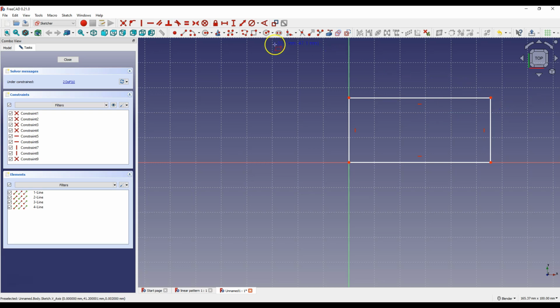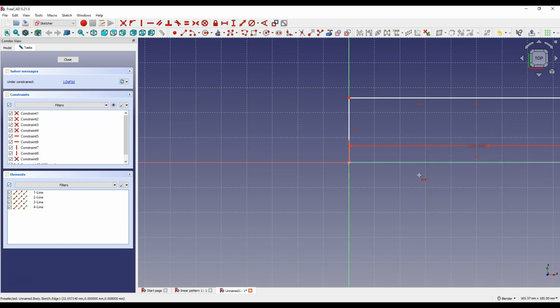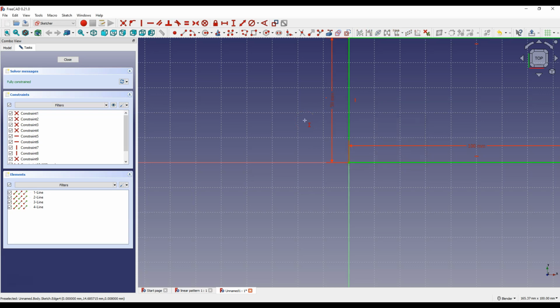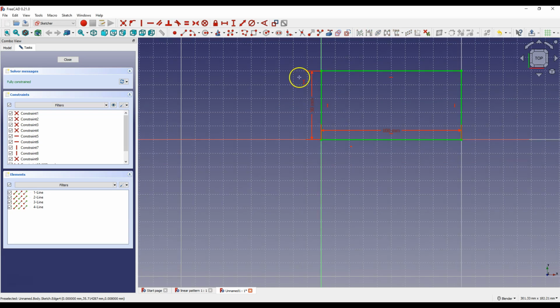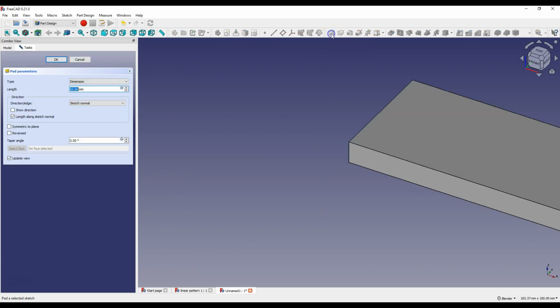OK, now select Constrain Horizontal Distance, select this edge and enter here 100 mm to define this dimension of the rectangle. And now select Constrain Vertical Distance, select this edge and enter 50 mm to define this dimension of the rectangle. Click Close to exit the sketch and extrude the sketch by 10 mm. Select Pad Feature and enter 10 mm for length.